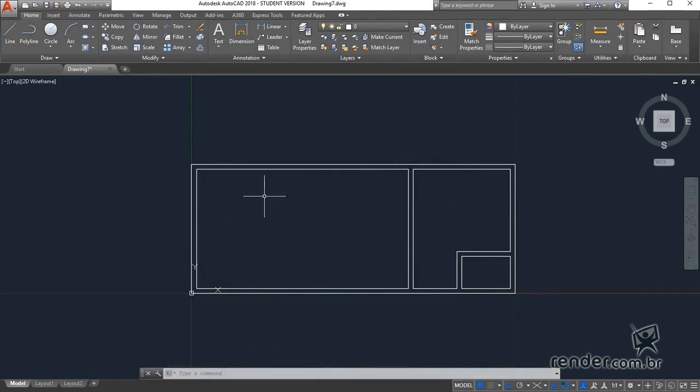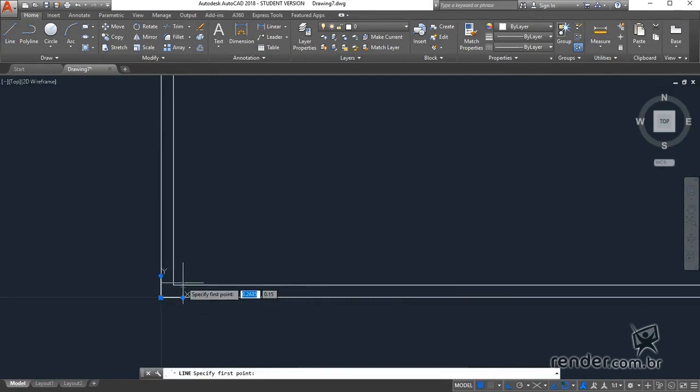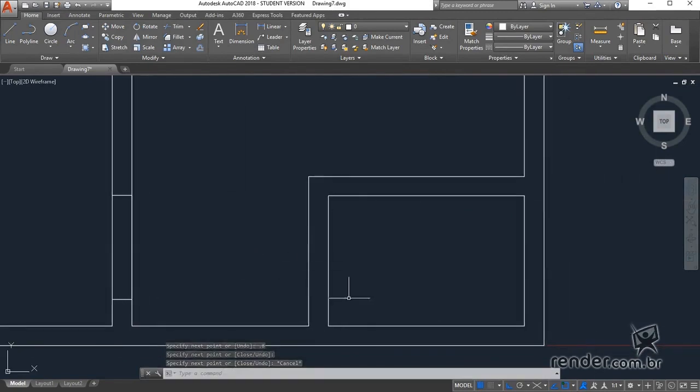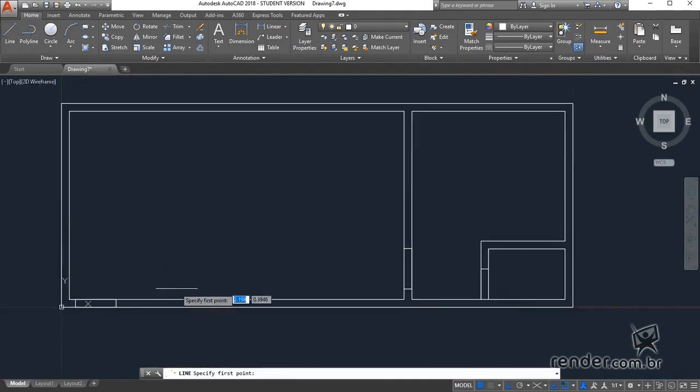We reactivate the line command and set the opening of the commercial room. Now, with the arc stroke command, we finish the settings of the door openings.